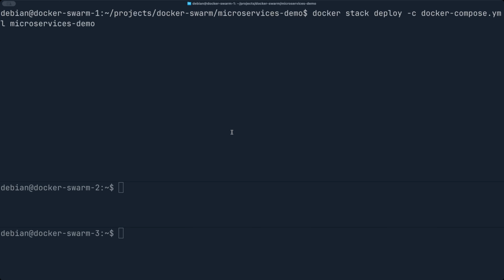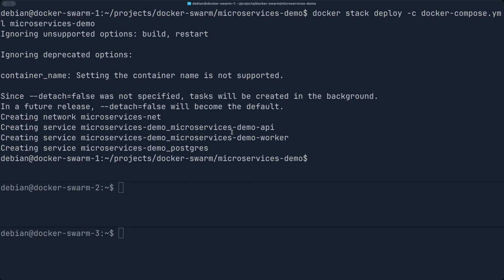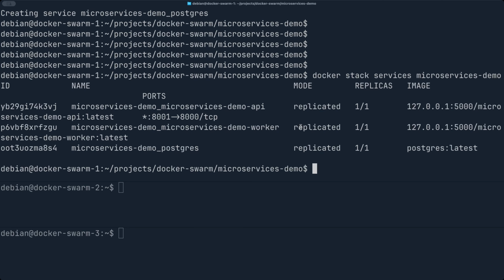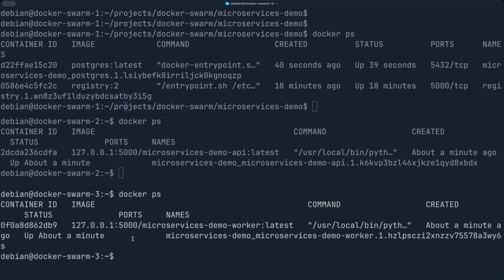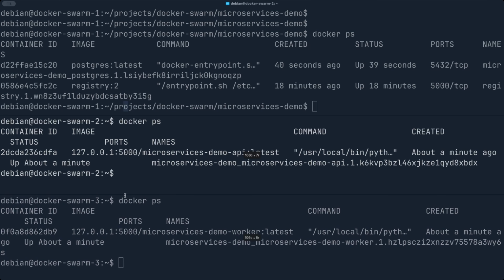In this command, we specify the compose file with the -c option, and then the name of the stack comes at the end. And then we can verify that the stack is created with the docker stack services command. And now we can use the docker ps command that we already know to check all the nodes in the swarm for where the individual containers landed.